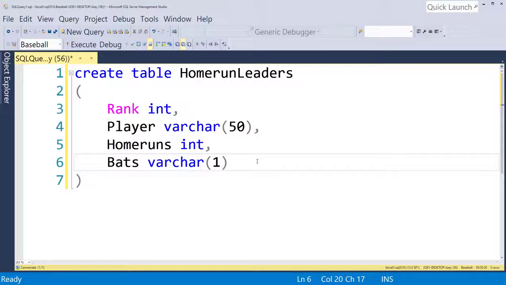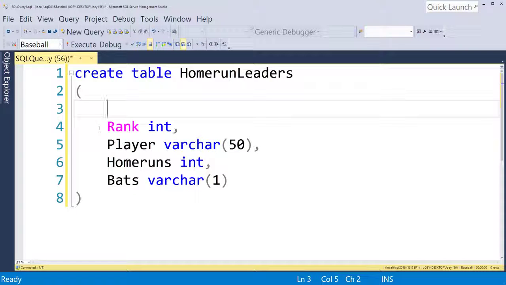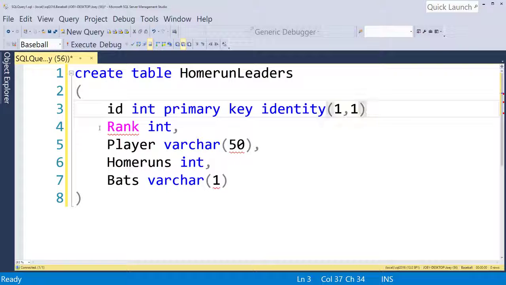So on all my tables too, I like to put in an identity column. So put an ID, integer, and there's a special clause that says, well, first you can say primary key, and then you say identity, starts at 1, and it'll increment by 1. This will make every row get a number on it.